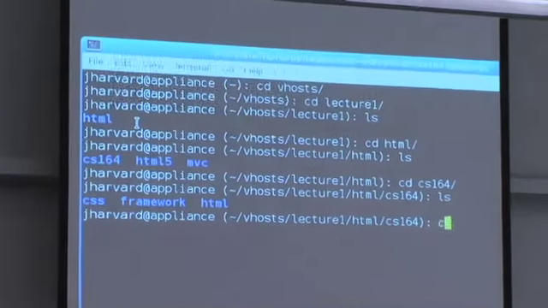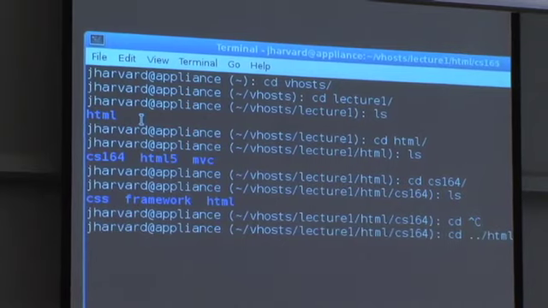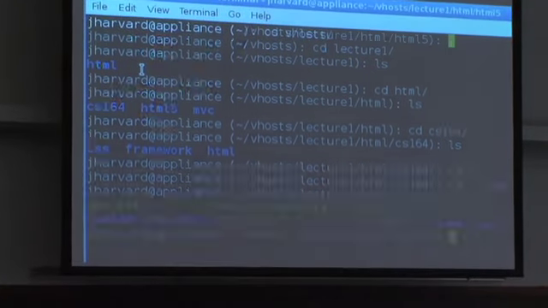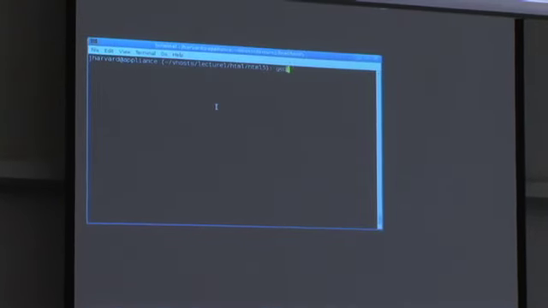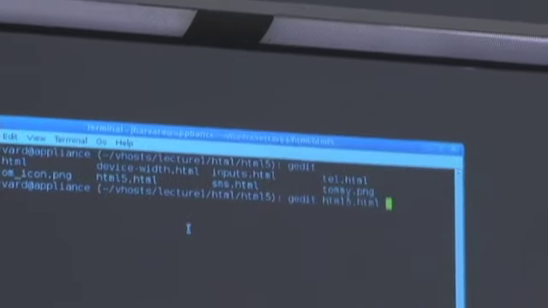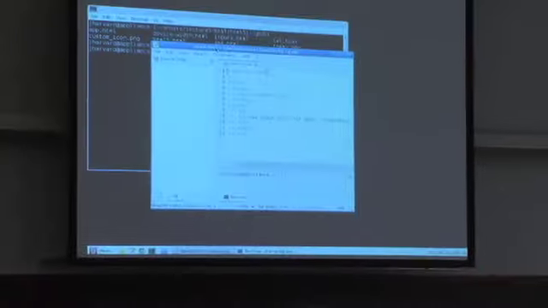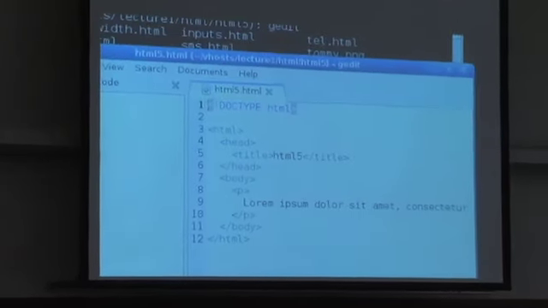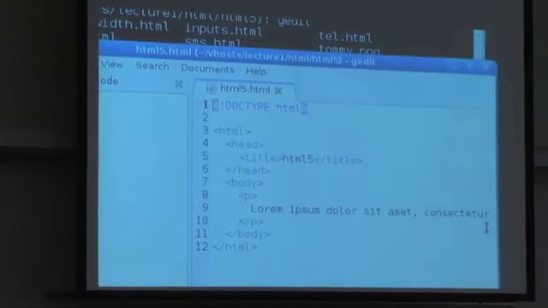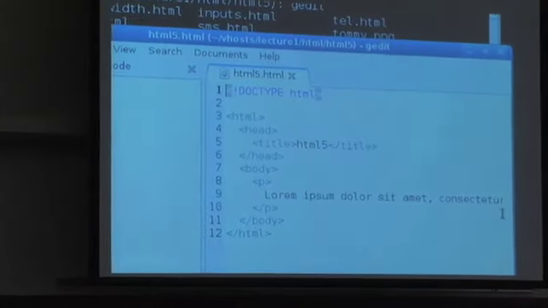So let me just go into a very simple example in the CS164 HTML5 directory here. Let me go ahead and open up HTML5.html. So I'm using gedit here, which is a cheap little text editor with which some of you are familiar. And here we go. Here is a very simple HTML5 web page with some standard Latin text.